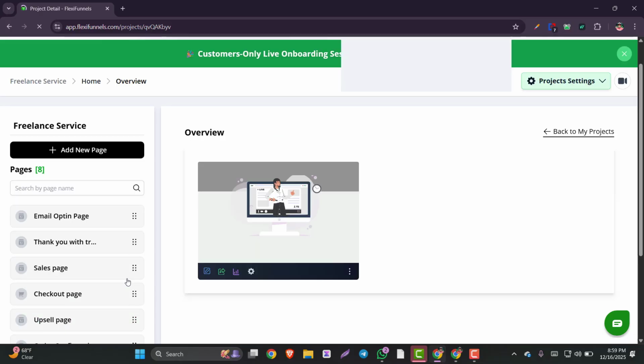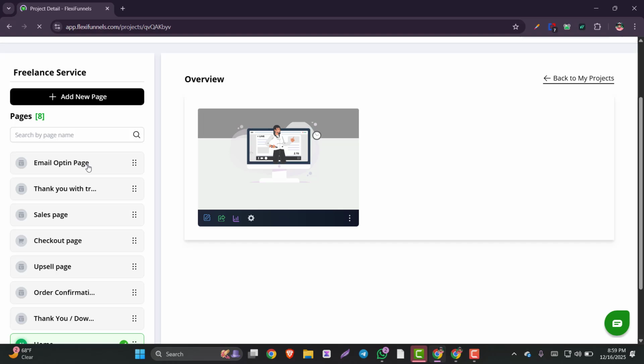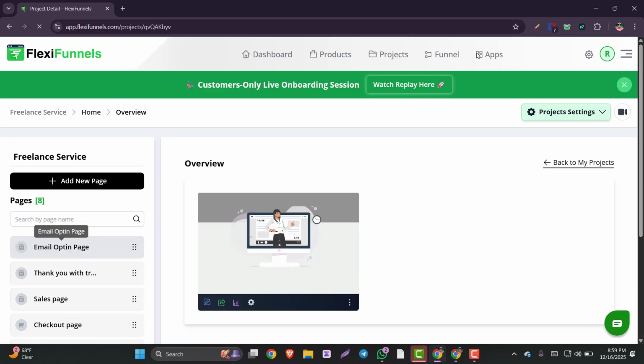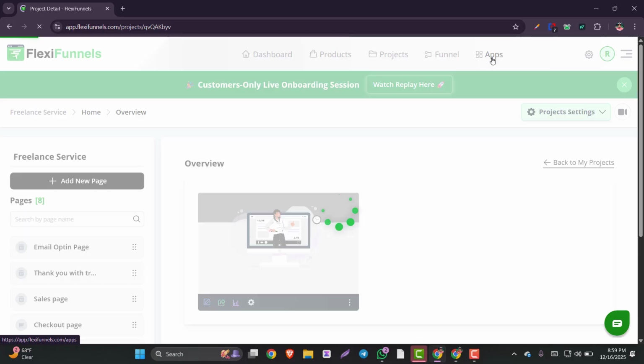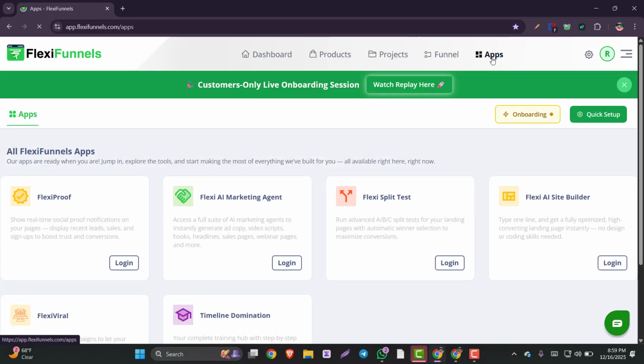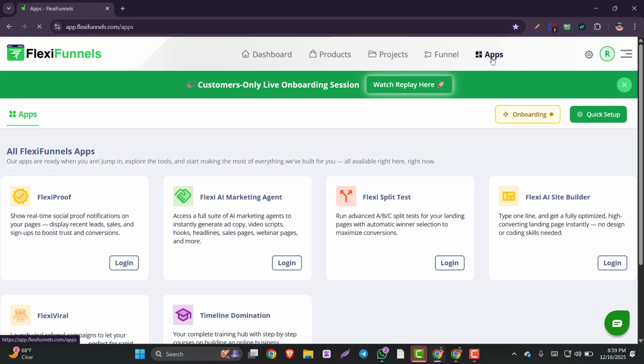So if you want to create this page, just go to the Flexi AI site builder app section, then create the entire page according to your requirement. And when the editing part is complete, then you can add this to your project. Then your other page creation is done. So that's how the total page creation or funnel creation process works.